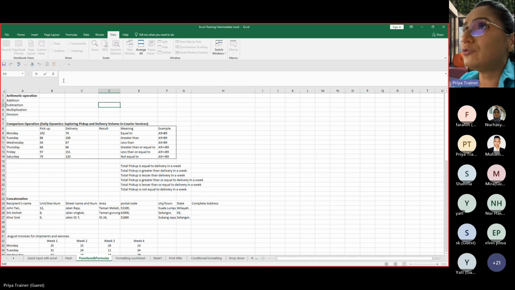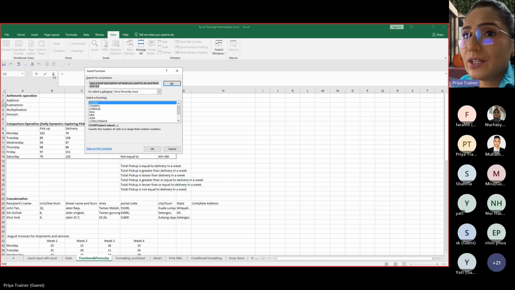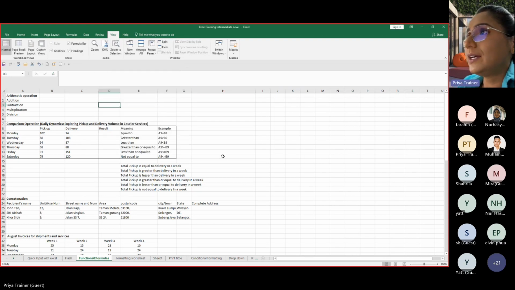And if you want to find any formulas, you can click here. These are the functions that you can use. We will go and see what this is.